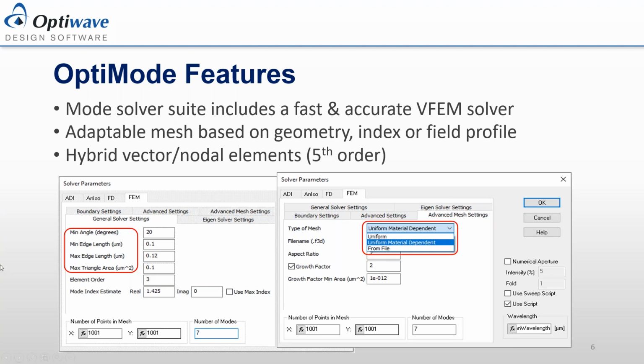And under advanced mesh settings, we also have the ability to tell it to consider the dielectric or not. And when it considers the dielectric, for example, where we go from one dielectric to another, or we have a particularly high dielectric in one spot, the mesh can pay more attention to that particular spot. And we'll see that later when we look at specific designs.